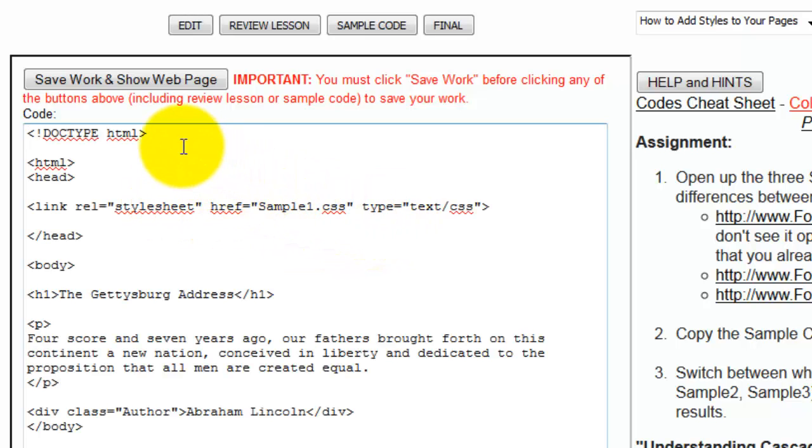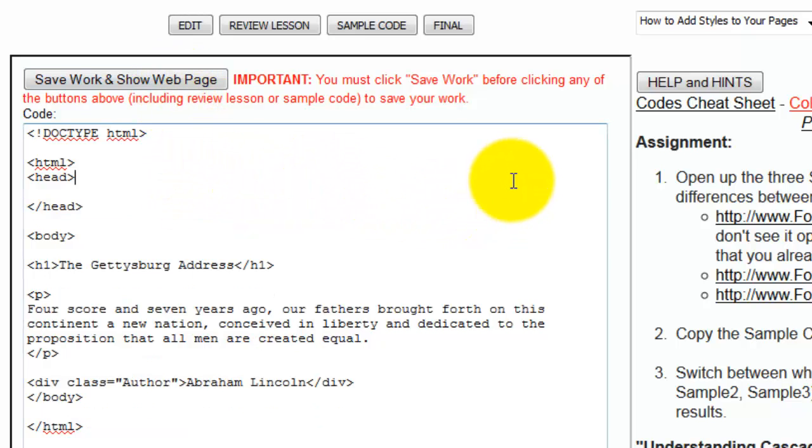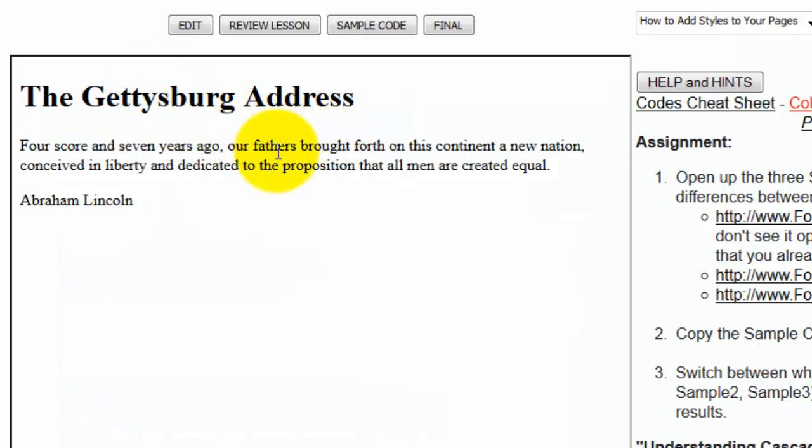Okay, so what does this mean? Same code here. You'll notice there's no style sheet in here, but I do have tags for body and H1, Gettysburg Address, P for paragraph tag, and then I have my div tag with a class of author. Now right now, if I show web page here, well, this is what I see.